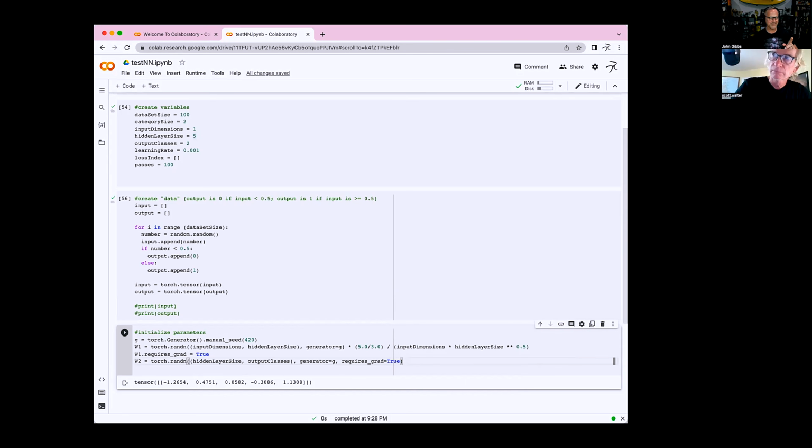This is an interesting little sniggly thing here: you cannot put that requires grad equals true inside the W1 definition because you're multiplying it as part of the definition. It gets really upset if you do that, which is why it's on its own line. But otherwise, you can just stick it inside the definition of it. Interesting little thing.